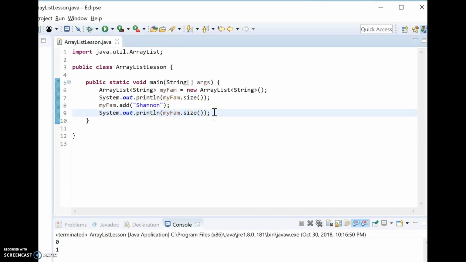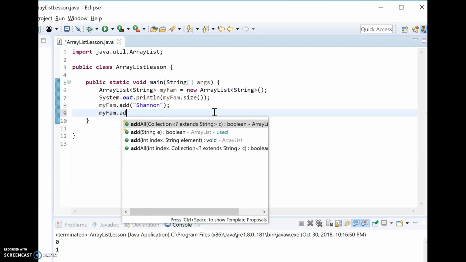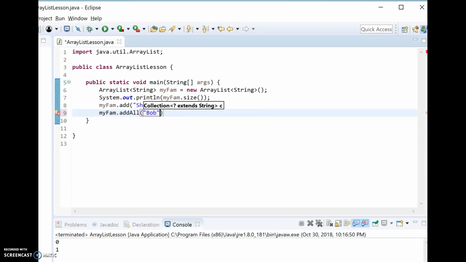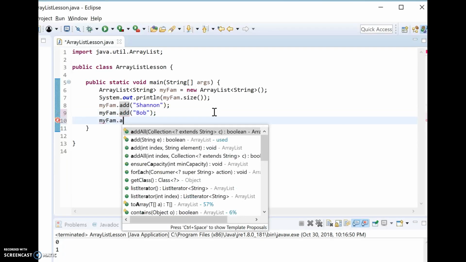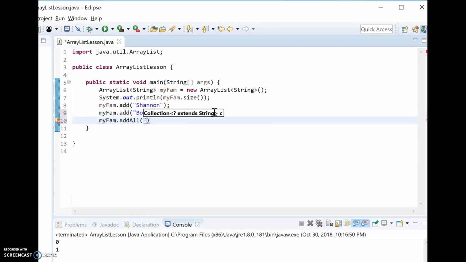Okay, so let's go ahead and add a few more add statements. So myFam.add Bob, and we'll do, oops, not add all, just add. And we'll do myFam.add, and we'll add my son, Braden. All right, so right now I have myself, my husband, and my son.